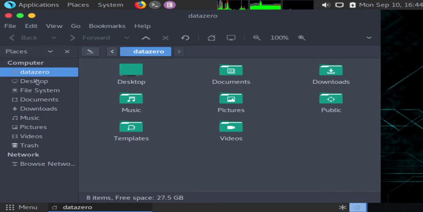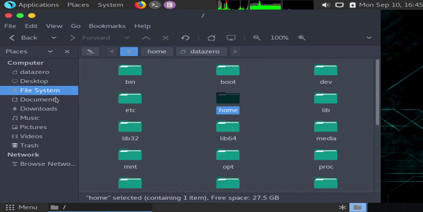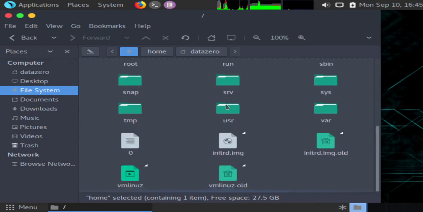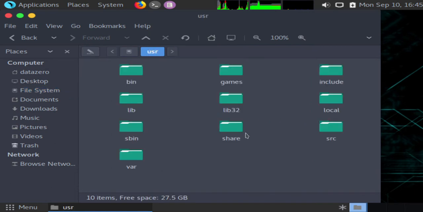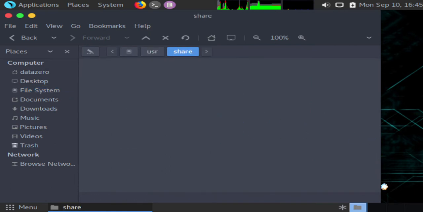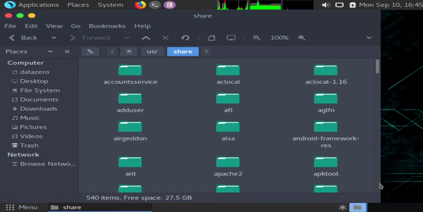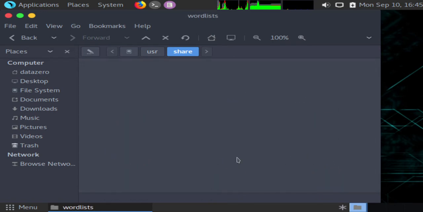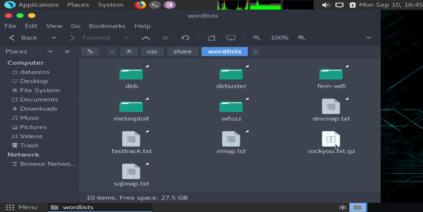Okay, so rockyou.txt, which is over 1 million words of common passwords and stolen passwords, is in your file system. For Kali Linux, this would be your computer. Then you want to go to usr, then share. Then down here at the bottom, there's going to be a wordlists folder. And down here is your rockyou.txt.